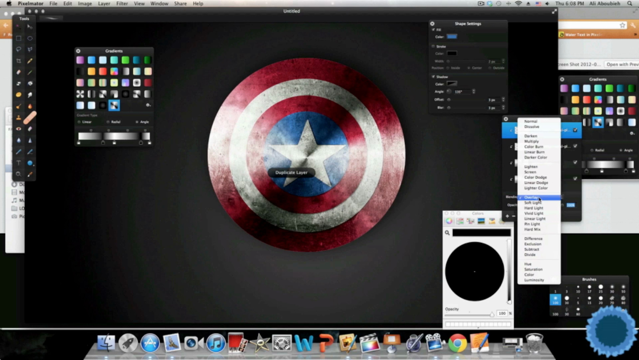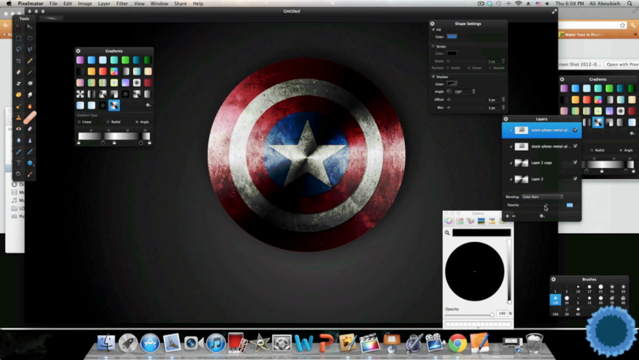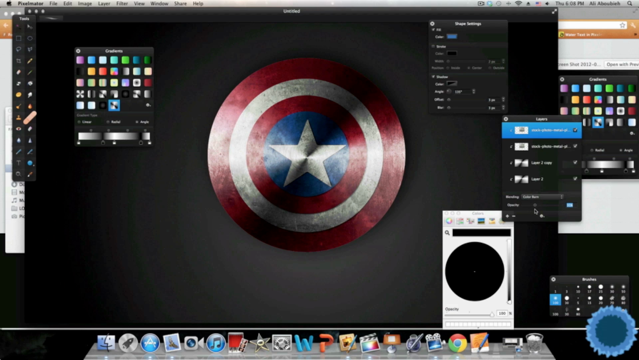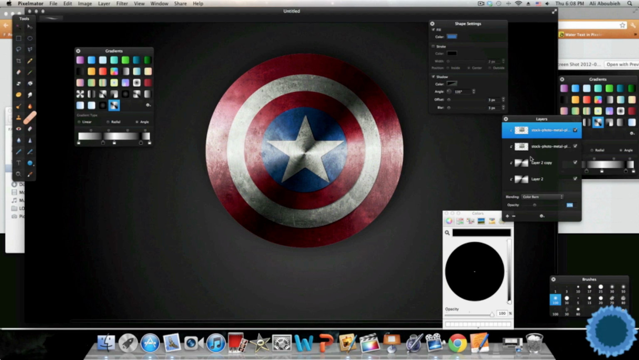We're gonna duplicate this layer, and this time click color burn. Yes, wow, but not at 100%. Color burn at about 28, I guess. 28 is good. And wow, this looks amazing and real.